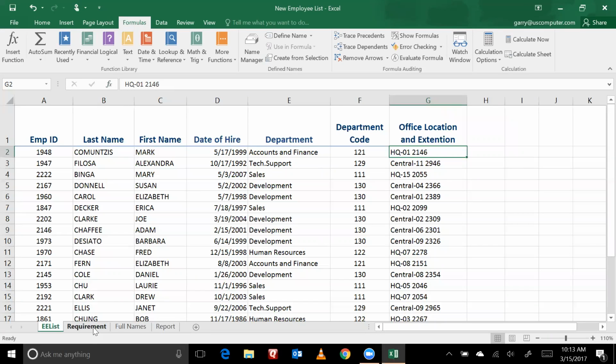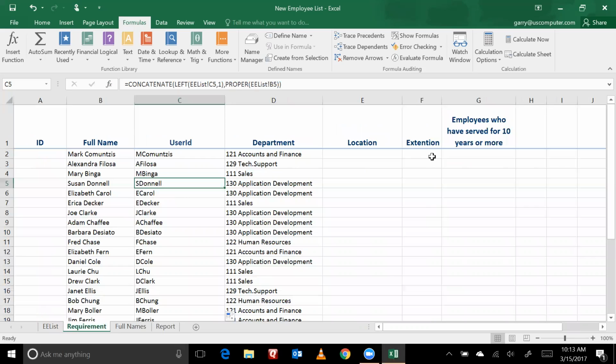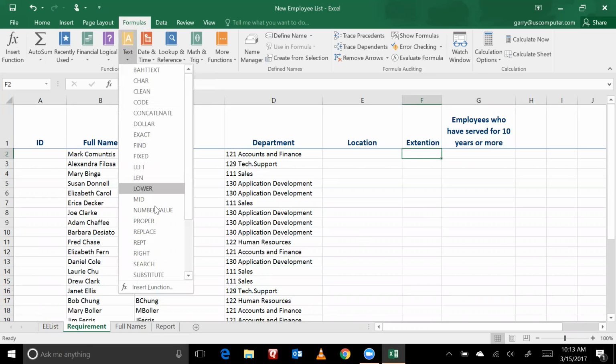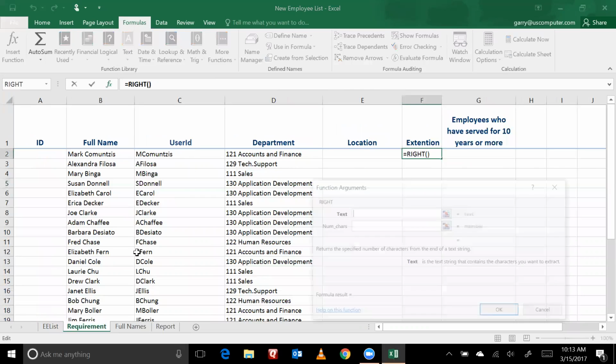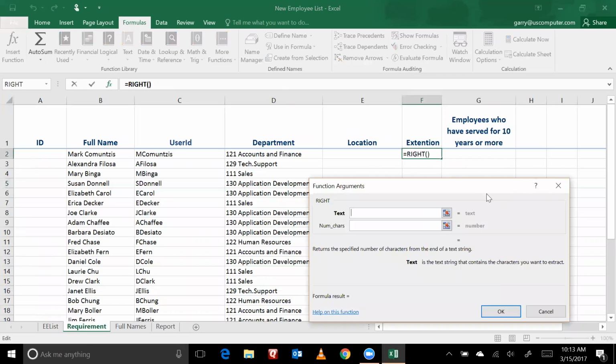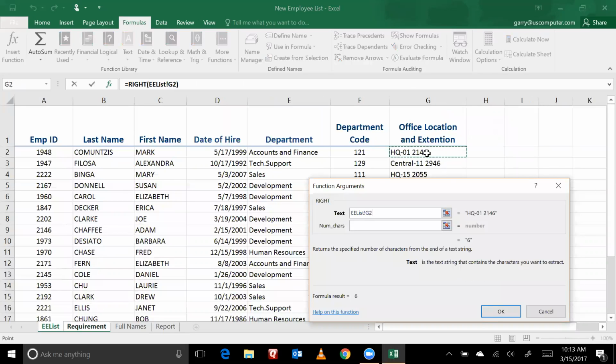If I go to the requirement sheet, you'll notice there's a column F here for extension. And here's where I want to do this. I'm going to use the RIGHT function because those characters are on the right side. I could type equal RIGHT, or I could go to the Formulas tab, Text function, go down here and pull in RIGHT, whichever way you prefer. The text is: what cell are you pulling the right characters from?